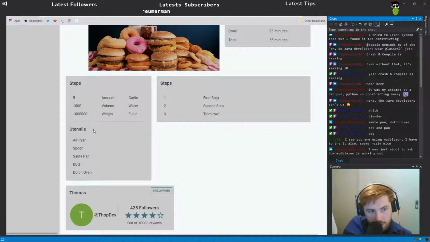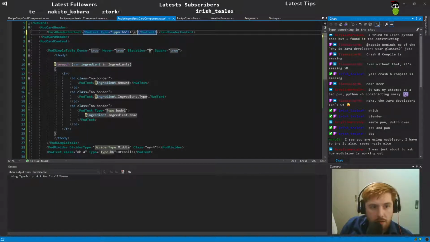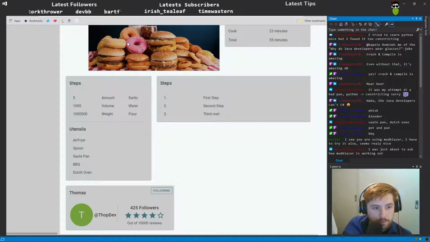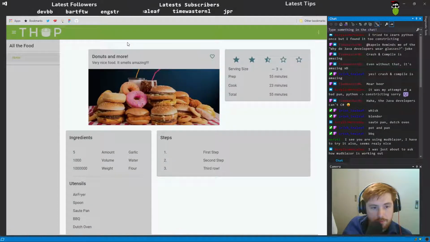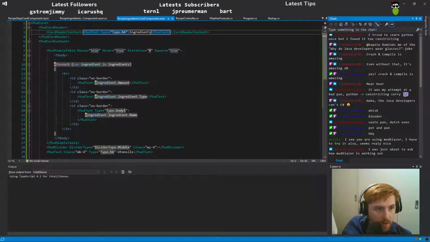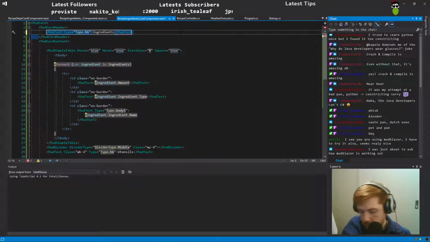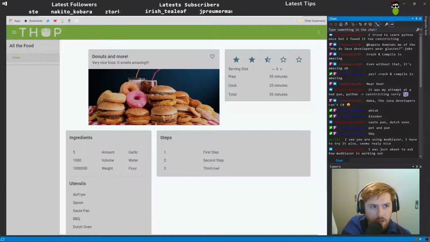So now we have the utensils, the steps. This shouldn't be steps, that should be ingredients. I do wonder if we remove this, what would happen? Because I think it's a little bit too big here.